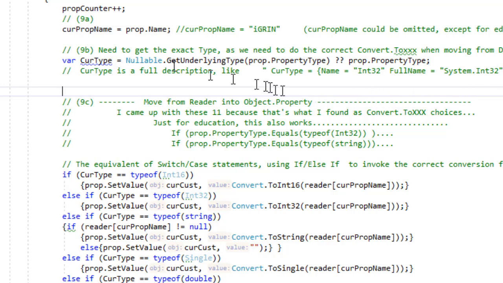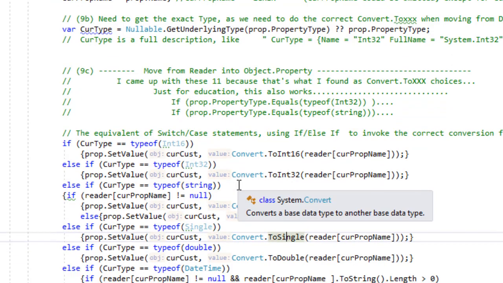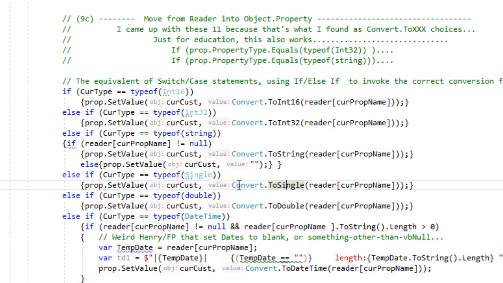Okay, we now have the raw things that we need. The property name, which will be used because we know how to tell the reader what it is, the field it is that we want to read, and the current type, because based on the current type is going to be whether we do an Int32, an Int16, ToString, ToSingle, ToDouble, etc. In some respects, we're almost done.